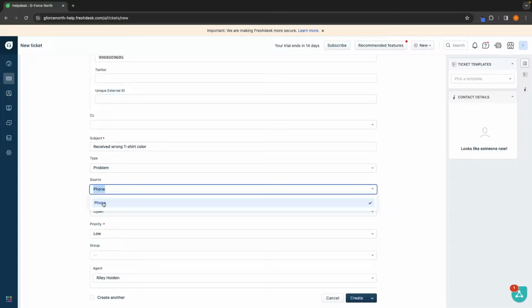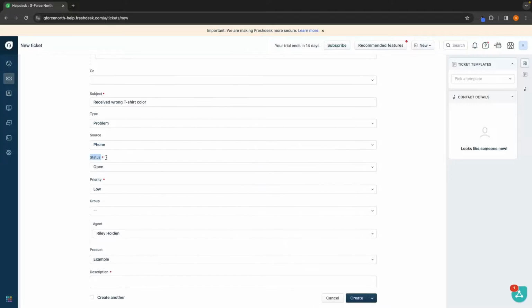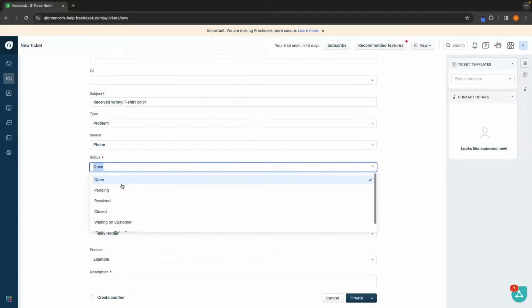Then we can add a source right here. Once again, we only have phone for now, but I will show you how we can add email, how we can add potentially WhatsApp, how we can add Facebook live chat, any of these right here, we can add in. But for now, we will leave this as phone. Then under status, we can open up this drop-down menu and choose between whether this is open, pending, resolved, closed, waiting on customer, or waiting on third party. So for this specific instance, it's going to be open.